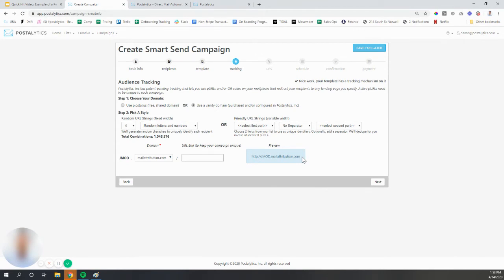The other alternative is you can use a friendly URL string where you choose from your data, and this will pull directly from the data that you've either uploaded or triggered over from a third-party source. In this case, it's firstname/lastname.mailattribution.com. You could also do something like company or property listing.